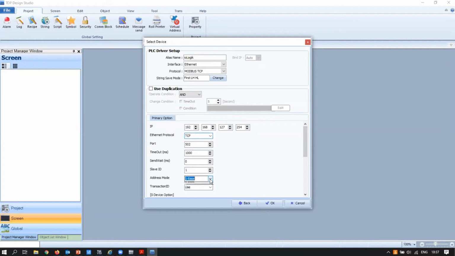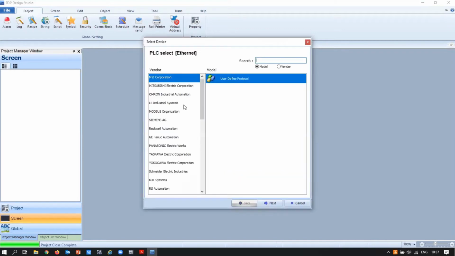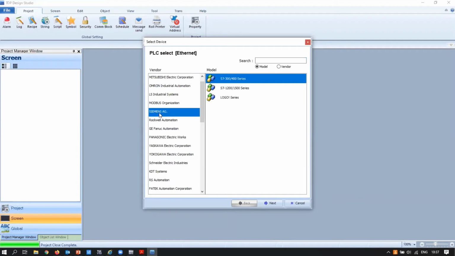Some controllers use a zero-base addressing scheme, which means you start with address 0. Other controllers use a one-base addressing scheme, meaning you start with address 1. So I'm going to leave that on default as well. Then you click OK, and it will add that PLC to your project. What's really nice about the M2I series of HMIs is that you can add multiple PLCs to the same HMI. The HMI actually supports multiple protocols simultaneously. So I could select a Siemens PLC, for example.